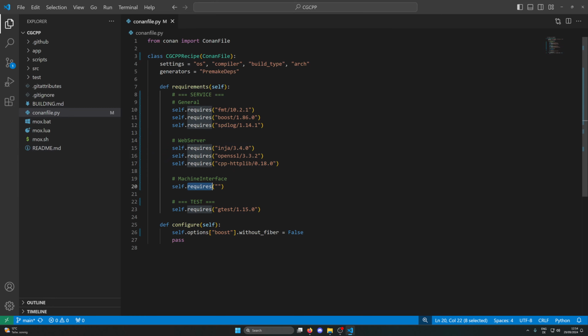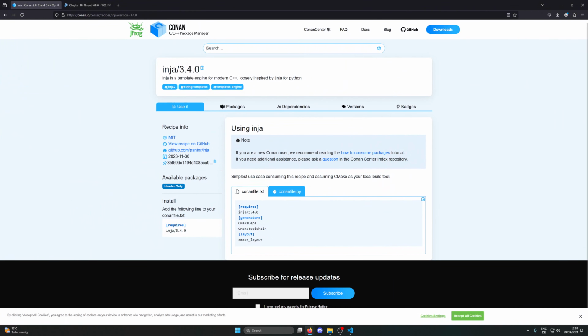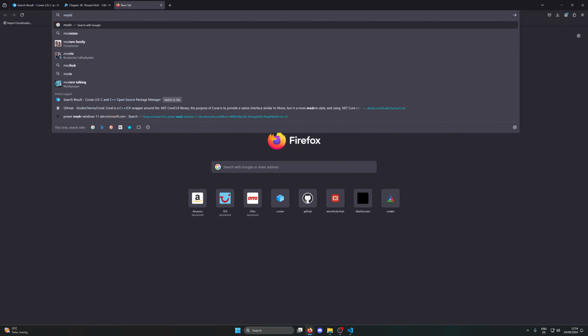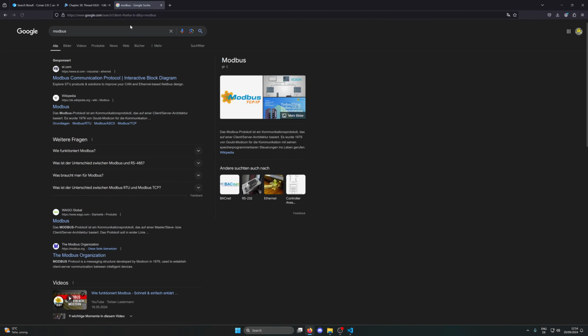Now we can go to the machine interface. So what do we need for a machine interface? We need Modbus. Modbus is a really simple bus protocol. If you look for it, Modbus, in general, it's a bus protocol.